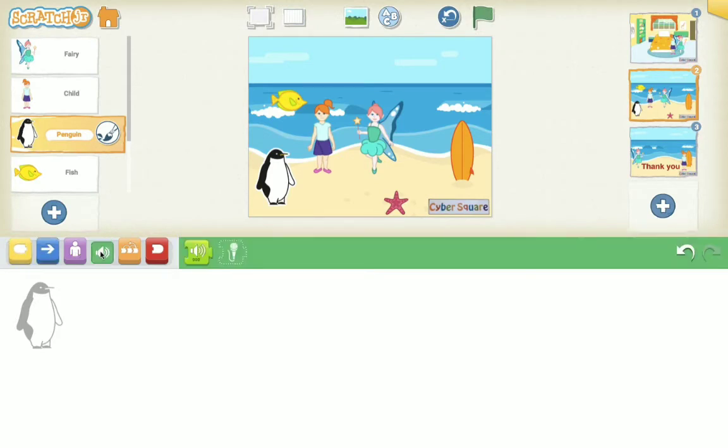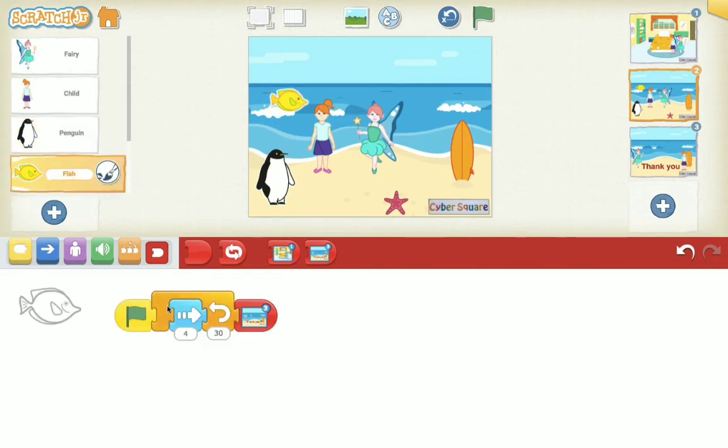You can add voice or recordings to the characters. And here is the end. You can add scenes to the program. Now you can see for the fish, there is a move option and we can add scenes too.